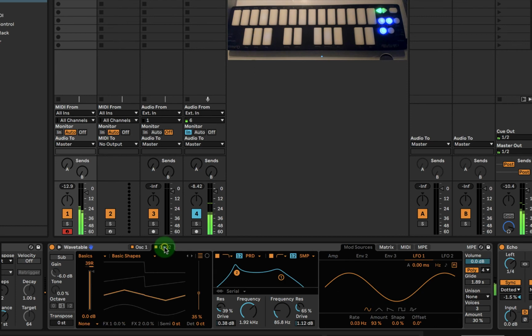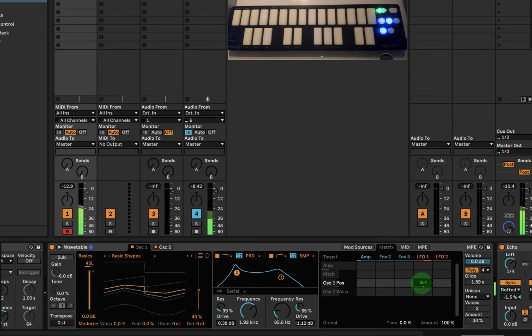So let's do the same thing to oscillator 2. Yeah, it's doing it too much. I think it's going too high. Turn that down. Oscillator 2 position. It shows up here. Let's use LFO 2. Let's have it go negative.